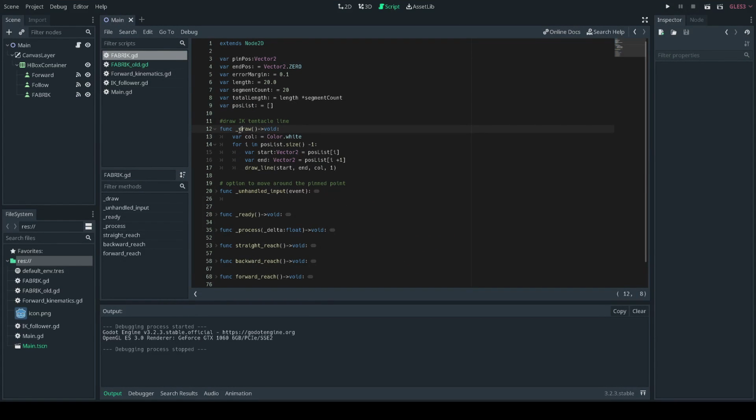Let's start with a draw function. We choose a color, and for each point in our position list, except we use one index less because we are referencing next point too. We need a starting point for the line and ending point for the line. We draw a line from first point to the end point. Use color and how thick our line is.